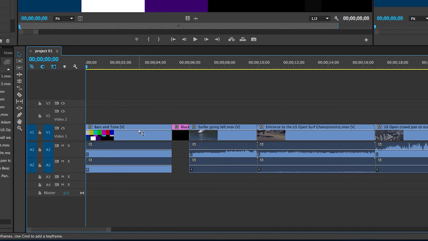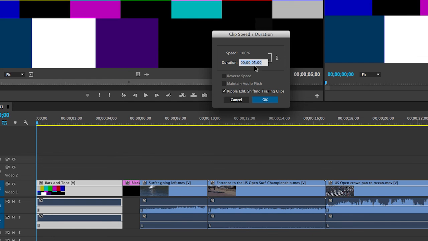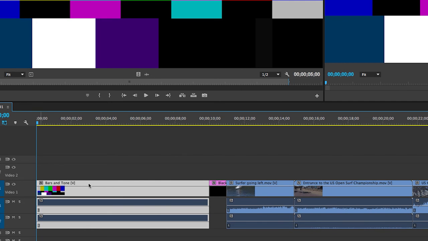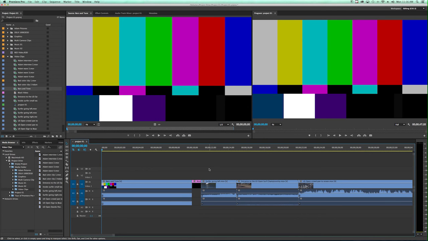And I may want my bars and tone. There we go. There's my tone, so I'm glad that's there. I'll change the duration of this by control clicking on it or right clicking on it and selecting this option, duration, and then I can type in whatever duration I want. So I may want 10 seconds. I'll make sure ripple edit is checked. I'll select OK, and boom, I now have 10 seconds of bars and tone, 1 second of black, and then it goes into my first clip within my sequence. So that's how you create bars and tone.